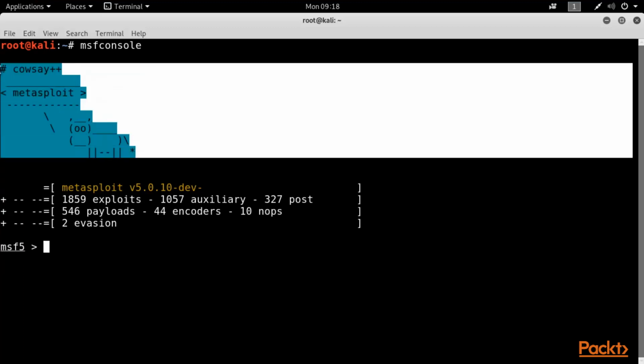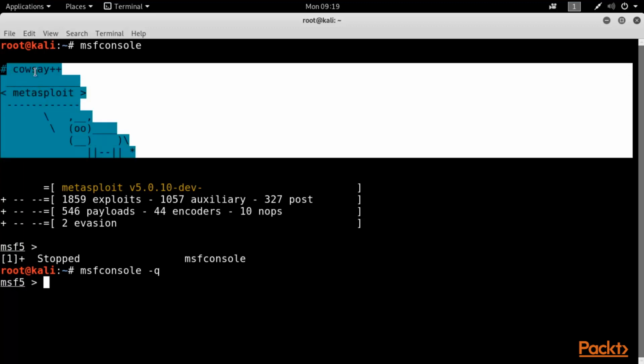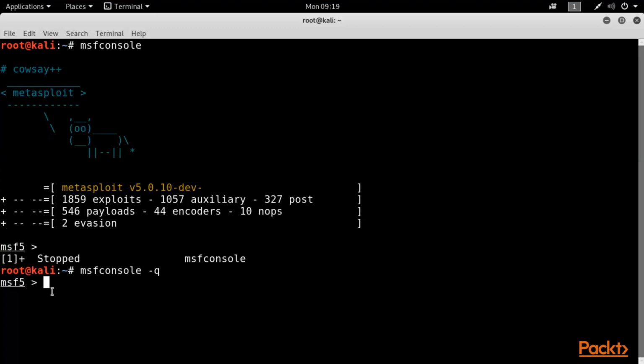If you want to skip this banner, what option can you use in msfconsole? Let me show you. Press Ctrl Z to stop msfconsole, and now type msfconsole, and after that type -q and hit enter. Now you will see that it skips the banner and only starts the terminal of Metasploit 5. So this is a way to skip the banner. You can see that it has started a terminal and is not showing any banner. That's how you can start Metasploit with the help of msfconsole.